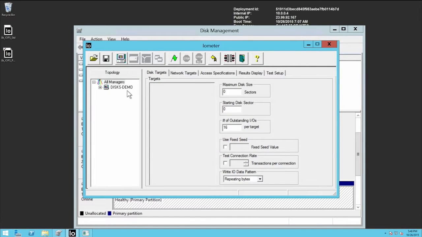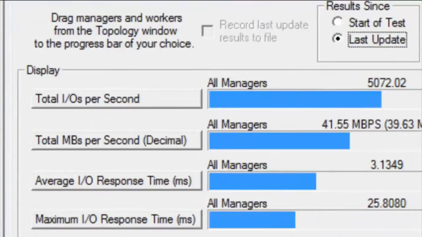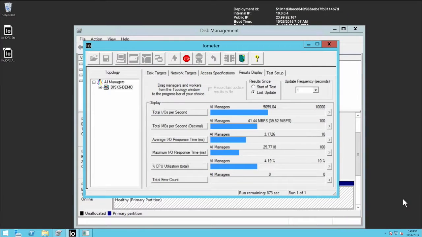Here we're going to run that same test, but against the premium storage disk. Now we're looking at over 5,000 I/O operations per second. And if you look down at our average response time, we've gone from around 30 milliseconds to about 3 milliseconds. This just goes to show the power that you have within Azure Premium Storage.